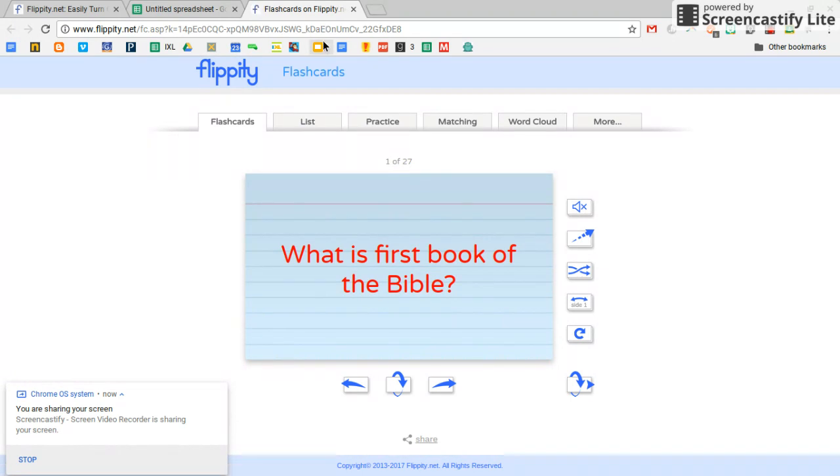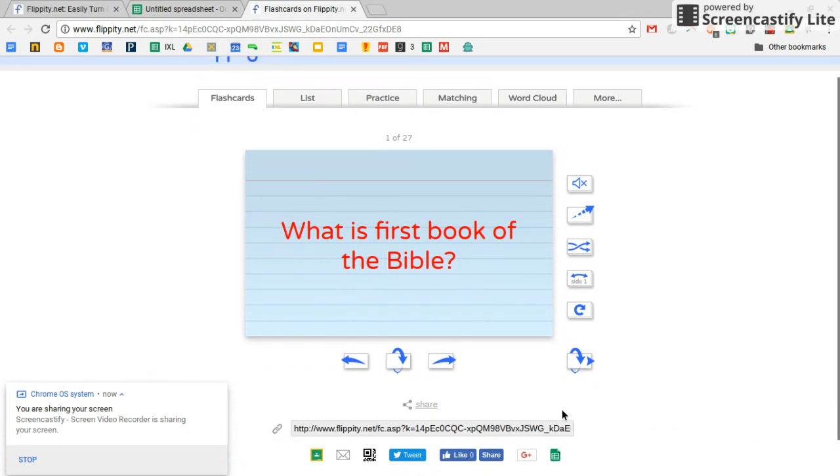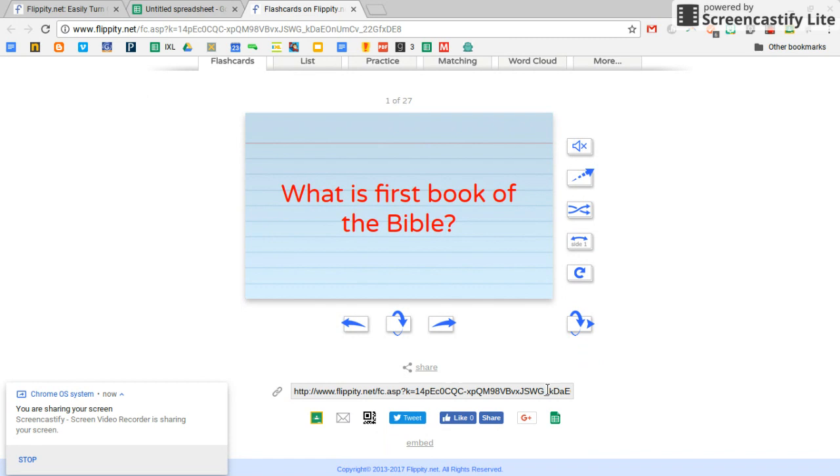So if we click on this URL specifically, it will automatically come up in a new screen. If you would like to share this with other people, then you can click down here and press share. And then again, you can copy and paste that link, or you can share it through email, a QR code, if you'd like to tweet it, if you'd like to share it with Google+, or just share the original spreadsheet itself.